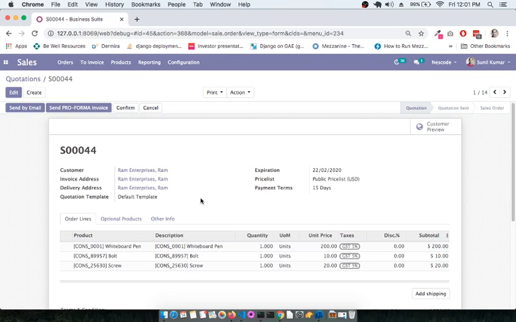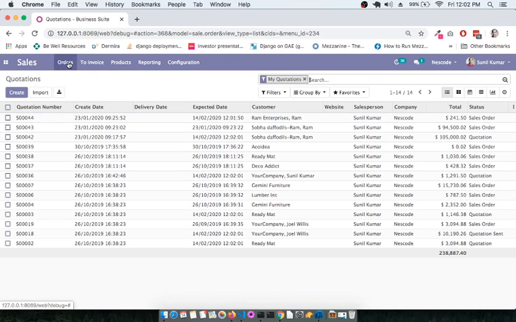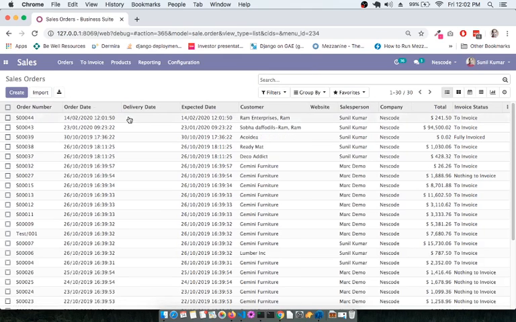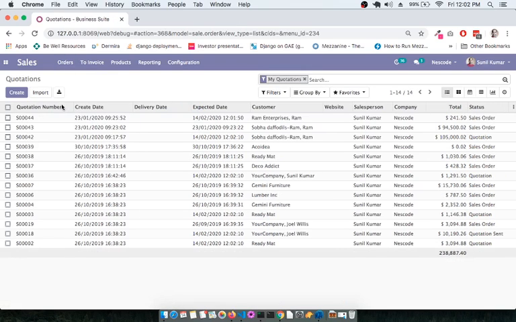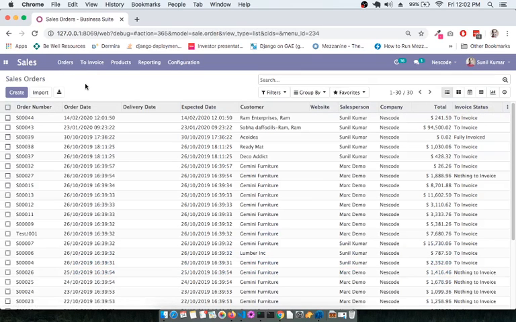Now the same sales order you can also convert into a proforma invoice by simply clicking on send proforma invoice, or if you click confirm, the quotation is confirmed into an order. If you go to the order section, you can see order number 44 is there, and if you go to quotations, you have quotation number 44 here also. So this is how you can change from quotation to order in a very simple way.